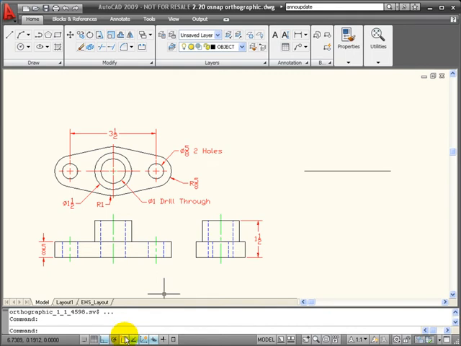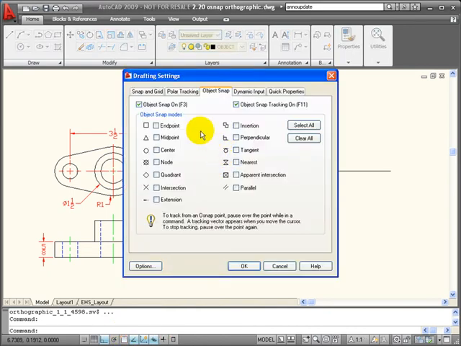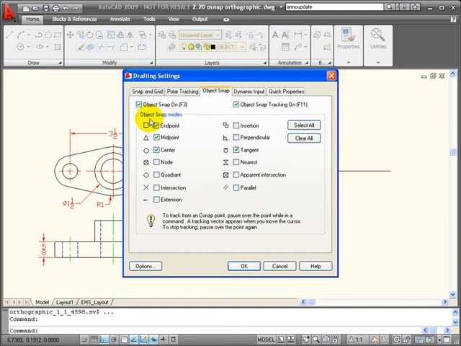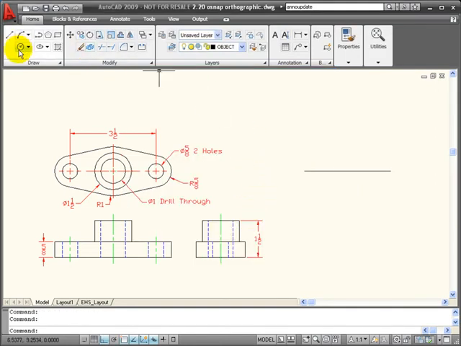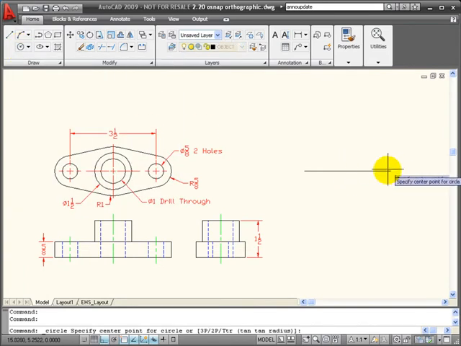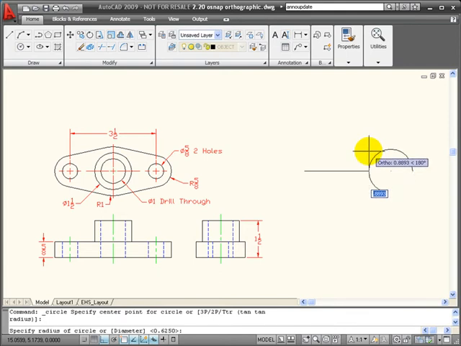So I'll start by going down to my object snaps. I'm going to right click and go to settings. I'm going to turn on endpoint, midpoint, center, and I'm going to turn on tangent. I also want my running object snaps to be on, so that now once I start drawing, I'll get a circle and I can snap to the endpoint of this line. My object snaps are turned on, and these object snaps will stay on.